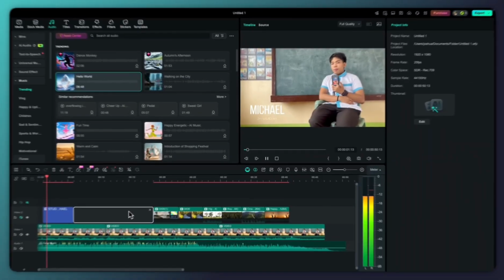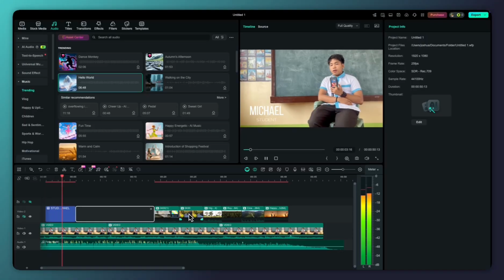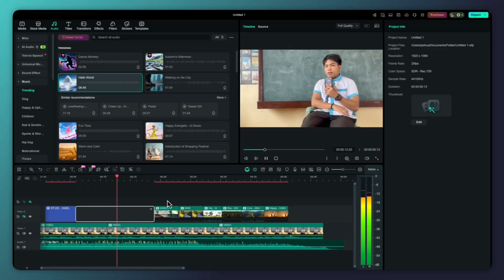A few moments later, the audio is now sounding better. Make sure to play it back and listen carefully. If the music is too loud, lower it. If the voice is too quiet, raise it. If the audio hits the red zone, lower it. This part may take some time, but it is worth it because clean audio makes the final video feel much more professional. And just like this, the audio section is complete.